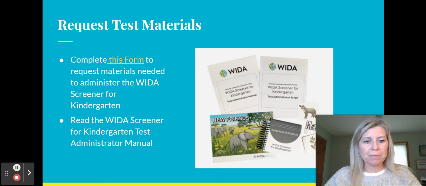In order to request materials in the future, you will use the link attached here to request testing materials and score sheets.